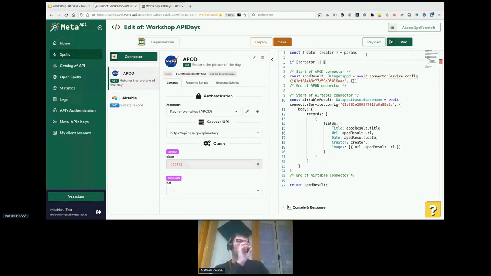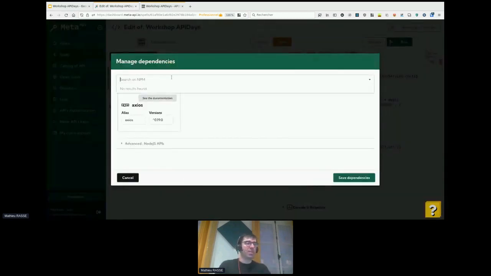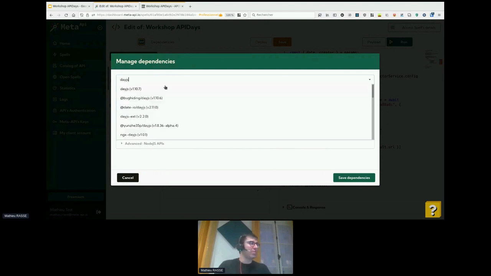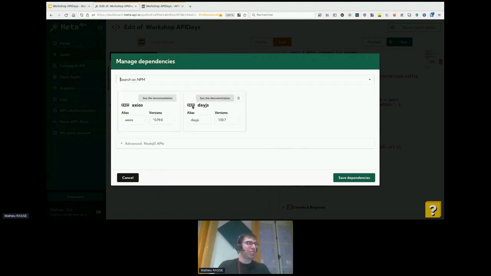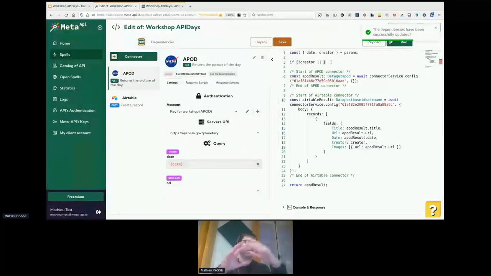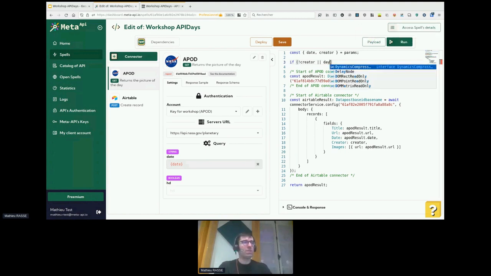checking dates in JavaScript, because we are using JavaScript and TypeScript, I know can be very difficult. So I will add a dependency, an external library, to help me with date checking. So I will use day.js, save it, because you can add any dependencies you want inside your spell. So I will do day.js, the date, and I have a function called isValid.